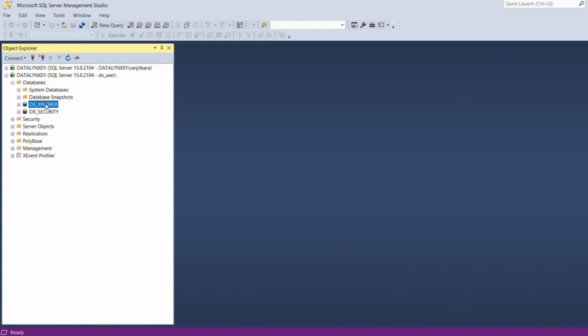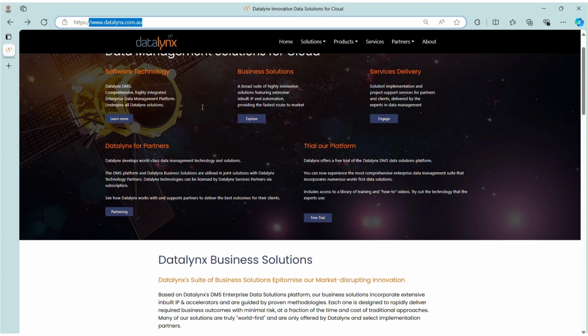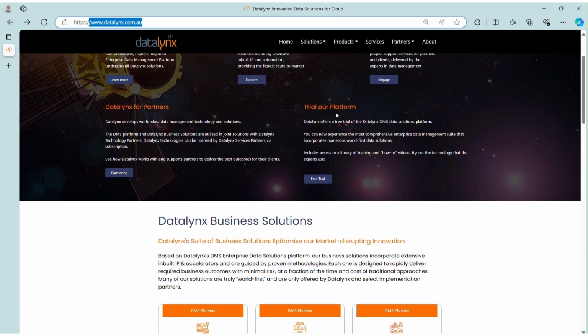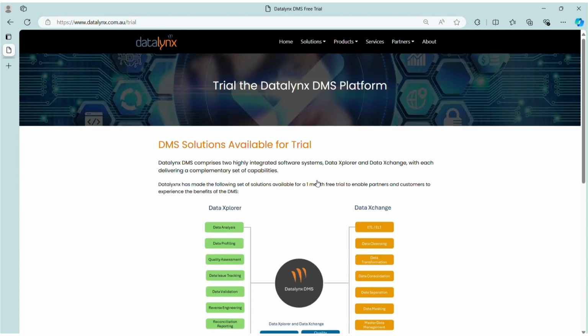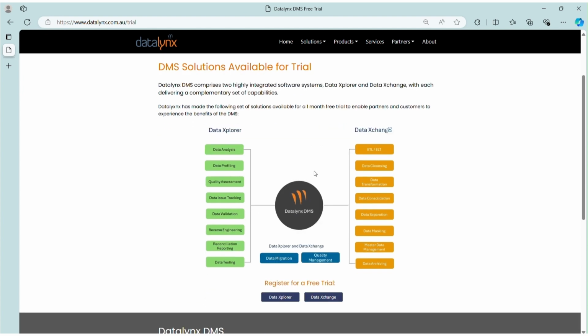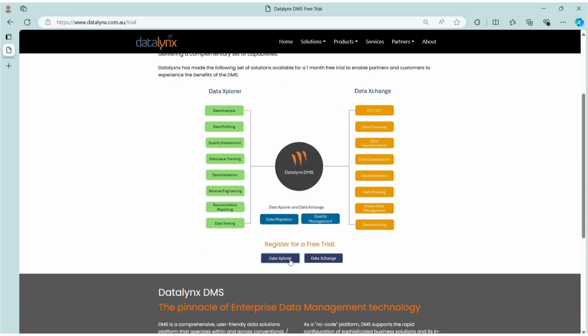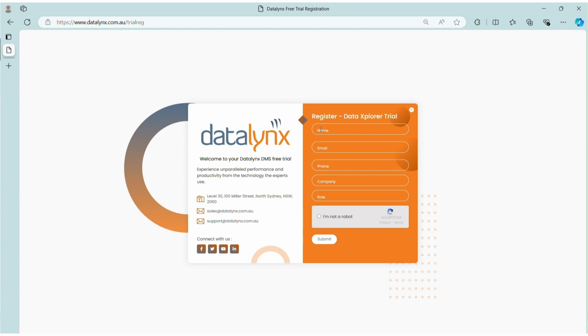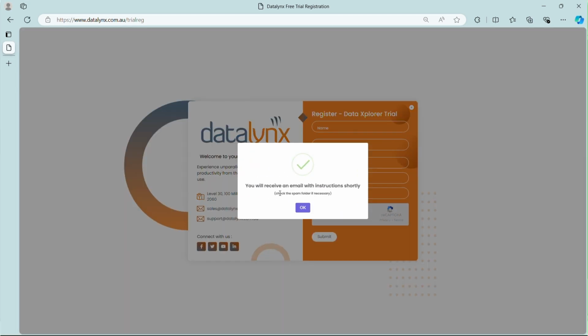Once the databases have been created, please proceed to the official Datalynx website and navigate to the free trial section. Select the Data Explorer option to register for a free trial. You will be prompted to enter your name, email, phone number, company, and role. After submitting the form, you will receive an email with further instructions. Please check your spam folder if you do not receive it in the inbox.